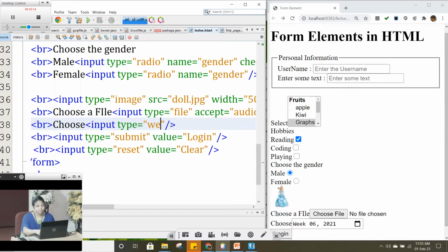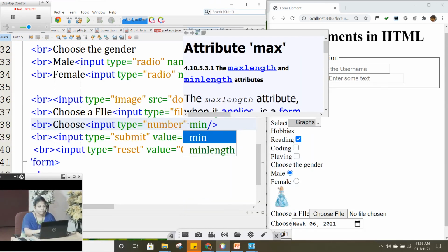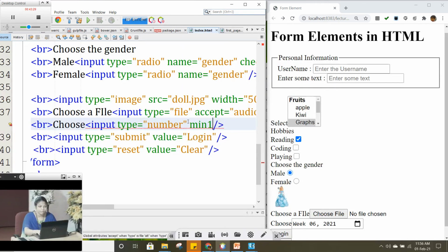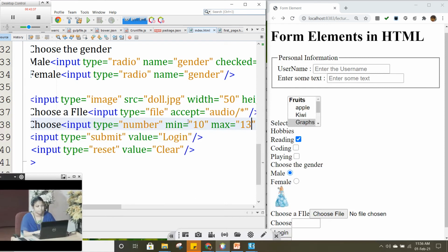Another option, this is something interesting. I'm going to give the type as number. When I say the type as number, it is going to allow me only numbers there. And you can see the minimum value of the numbers. Say for example, I'm going to say my minimum value should be 10, and the maximum I'm going to say 13. So this is a number field which is going to get an input minimum from 10.